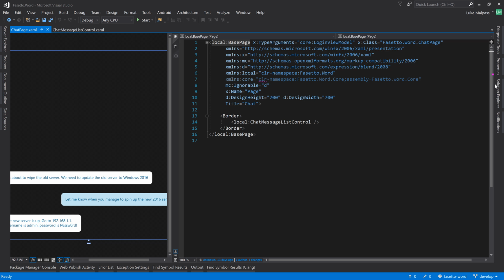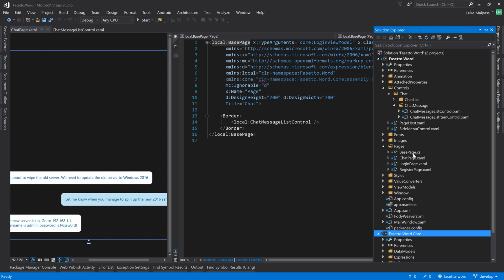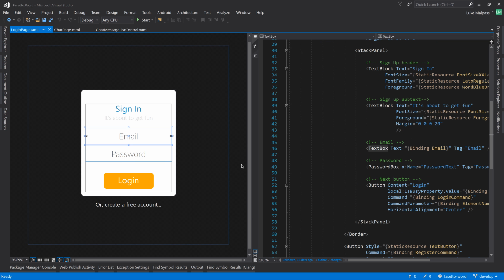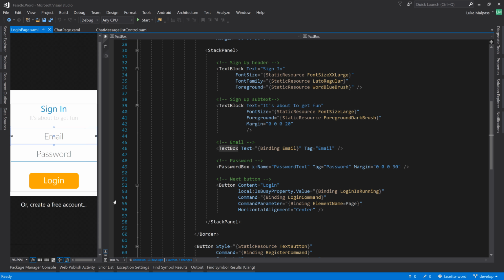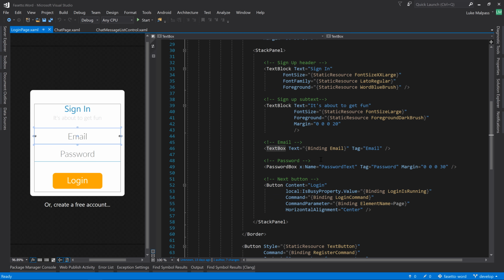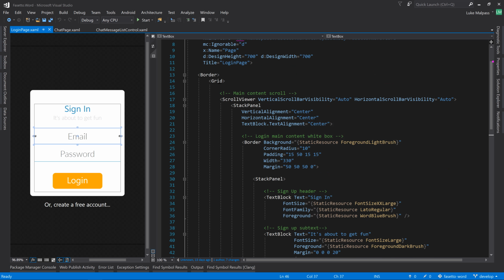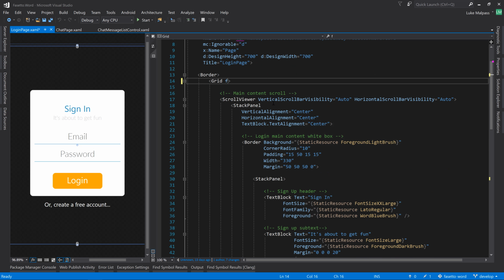If we go to the login page, we've got a text box here. Now there's a few things with focus. There's a focus manager inside WPF, which you could put on, say, this top grid and do like FocusManager.FocusedElement, and then you can do binding to an element name, and you can bind, say, like password text.